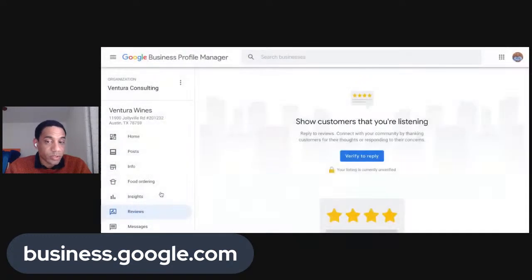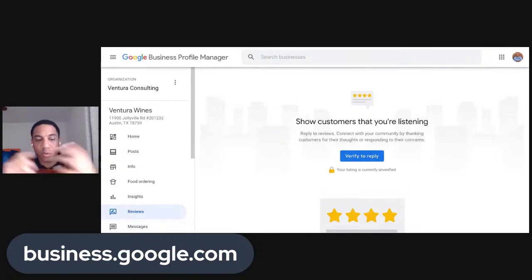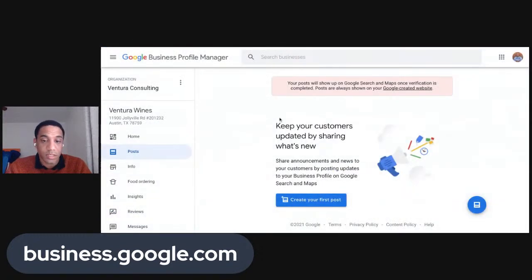Reviews is the second most important thing here. So definitely, once you are verified, you want to share that review link with your customers when they visit you. You can create QR codes with that link, add it to your email marketing and your transactional emails as well if you do e-commerce. And then posts is the third most important thing that you will have here to share announcements and updates, and that's what it's going to look like. That's just going to show up when people look.